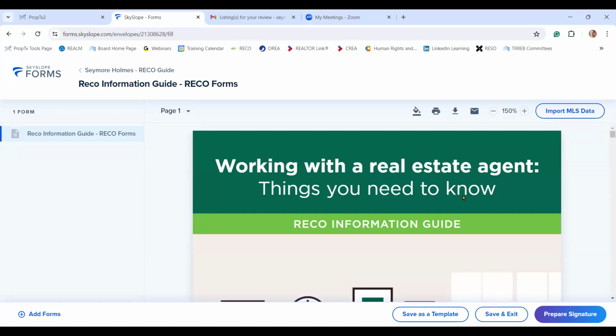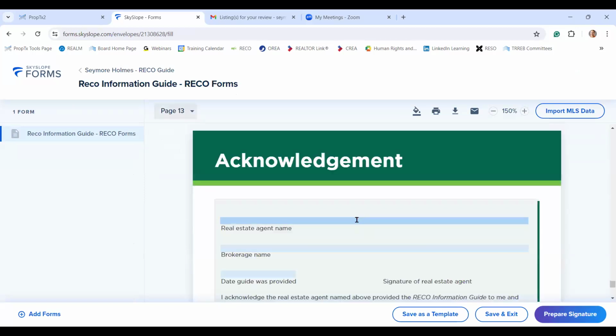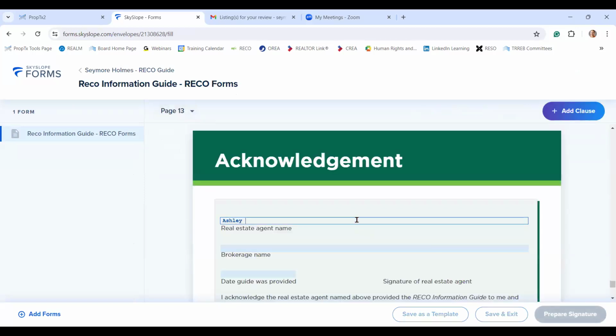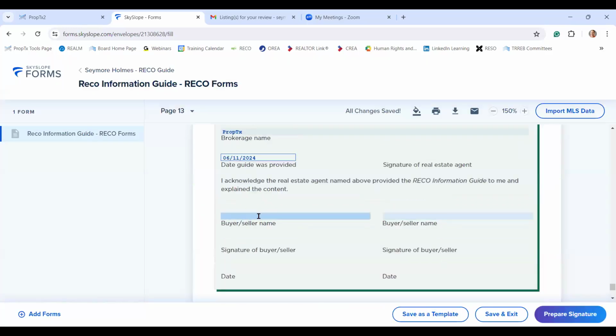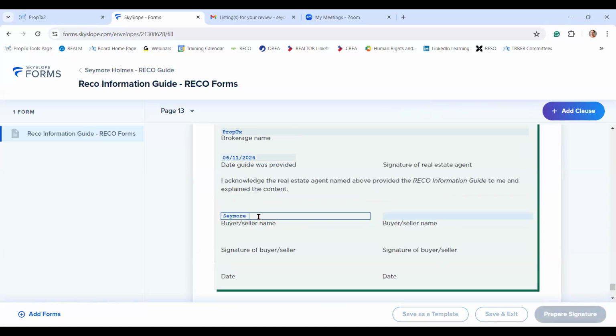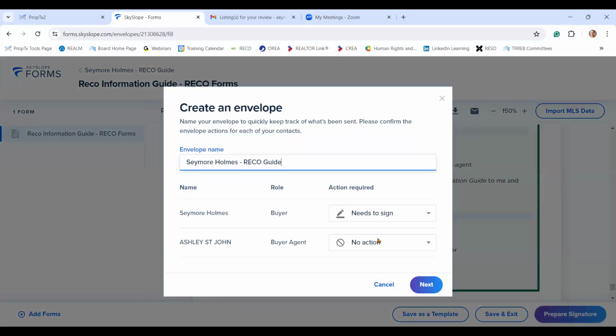So I've selected the RICO information guide, and I'm just going to jump down to page 13 of this 13-page guide. I'm going to fill it out with my information. I'll say it's for today, and I'll fill in my client's information, and I'm ready to send this off. So I'm going to say prepare signature. So again, moving straight away into the next area of the workflow. I'm identifying who needs to sign and saying next here.